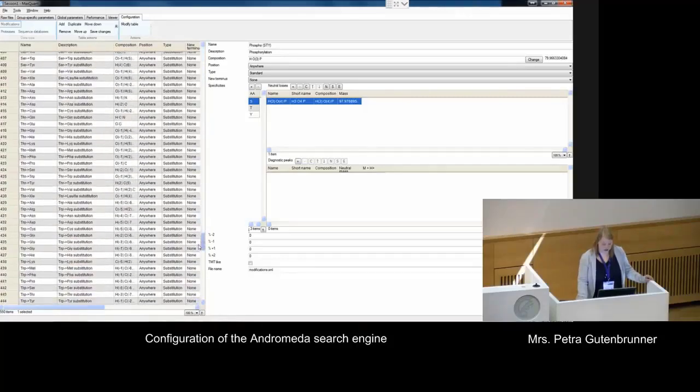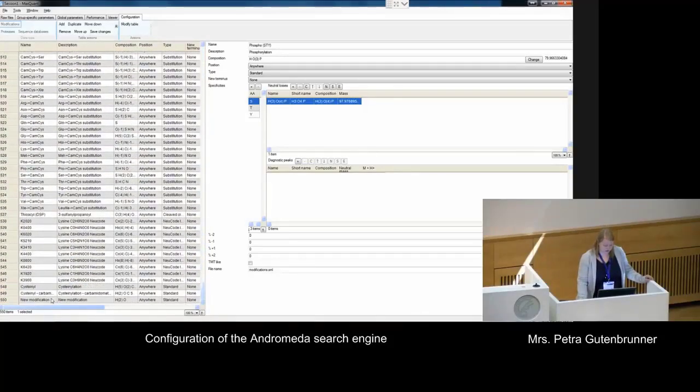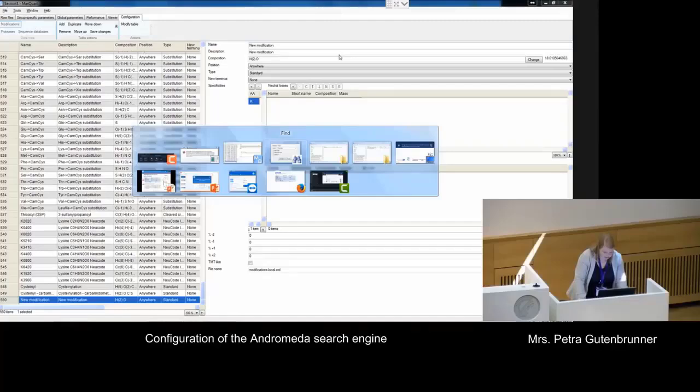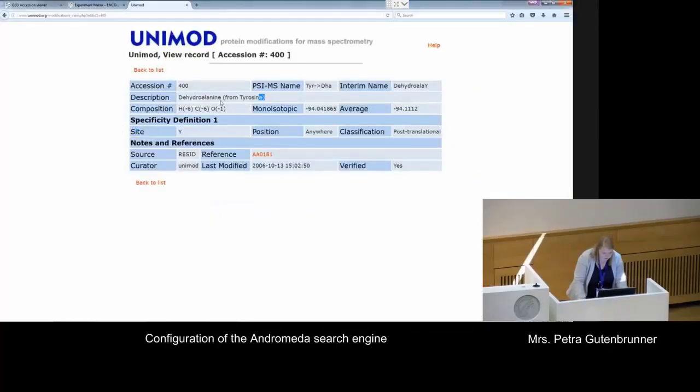And let's create now our new modification, the dihydroalanine. So before we added already a new entry with add. This appears at the bottom of the table. We click on that, and then we have here the new entry, which we will modify now. So we looked up the information on Unimod, and I'm just lazy and go there and copy all the information which I want to use.